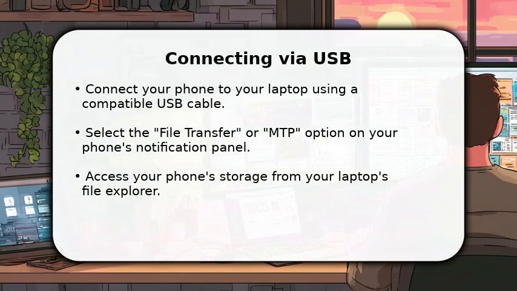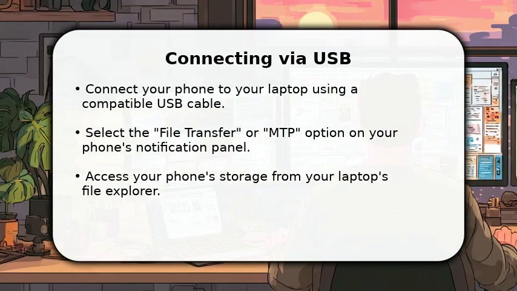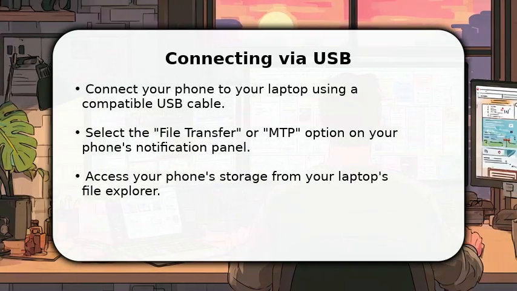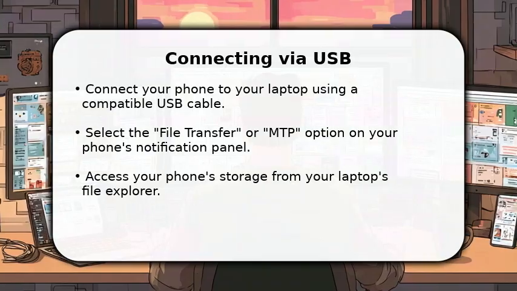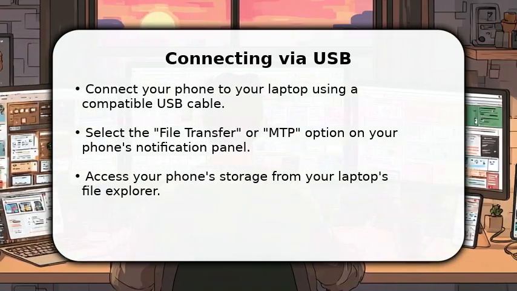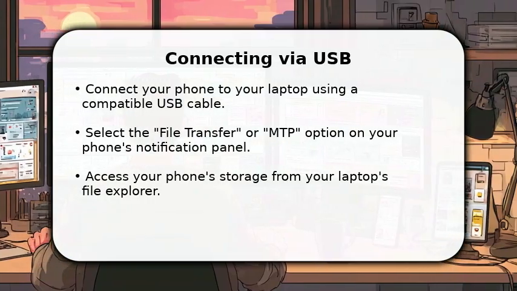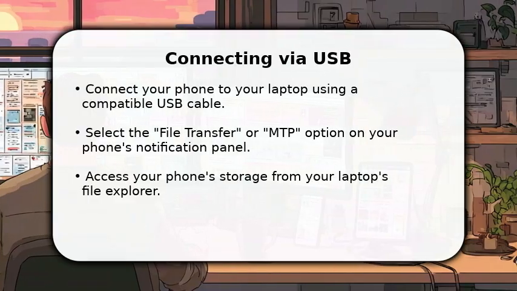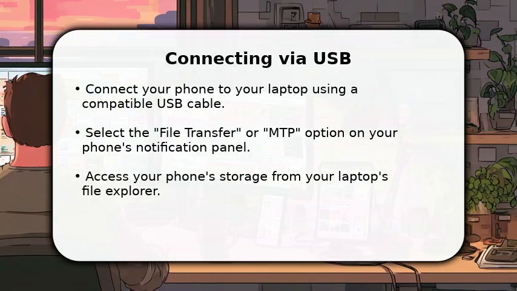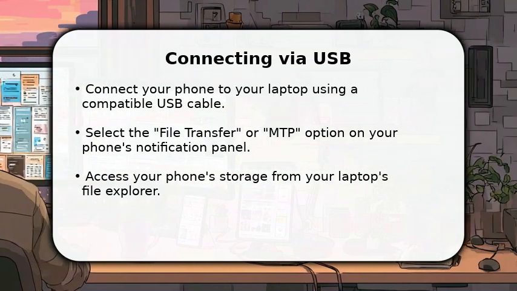First, grab a compatible USB cable and plug one end into your phone and the other into your laptop. Once connected, a notification will appear on your phone. Tap it and select the File Transfer or MTP option. Your phone's storage will then be accessible through your laptop's File Explorer, allowing you to easily move files back and forth. This is often the fastest and most reliable method for large data transfers.